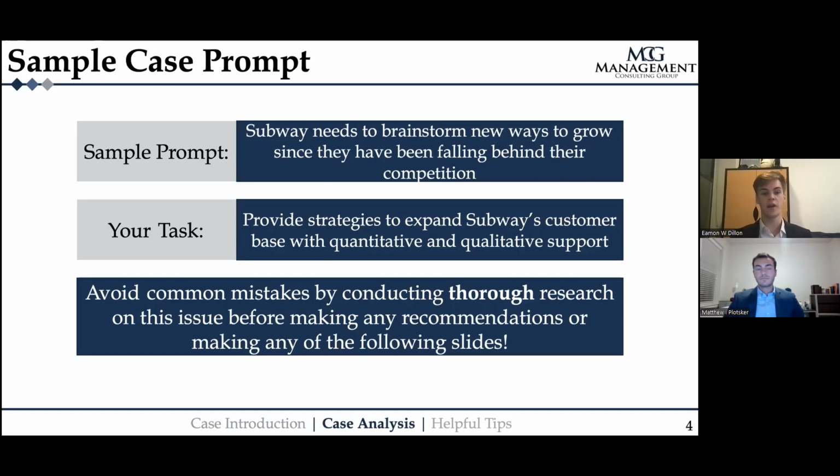Now, you do want to avoid common mistakes by conducting thorough research on this issue before making any recommendations or making any of the following slides. And it's important to actually identify problems before coming up with your recommendations. Even though it can be really fun to just throw a really good recommendation out there, you want to make sure that it actually ties to a real problem that is highlighted in the case and something that the company is actually facing.